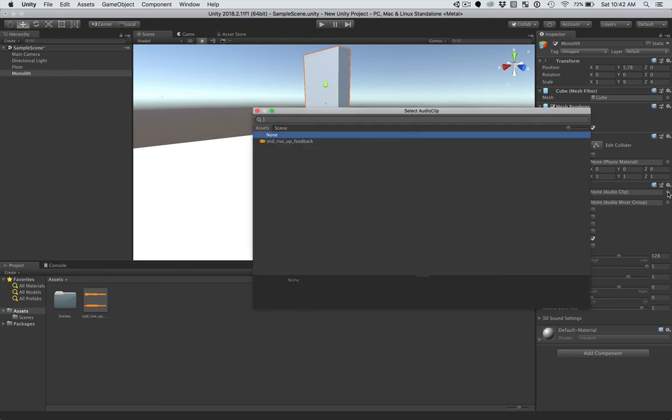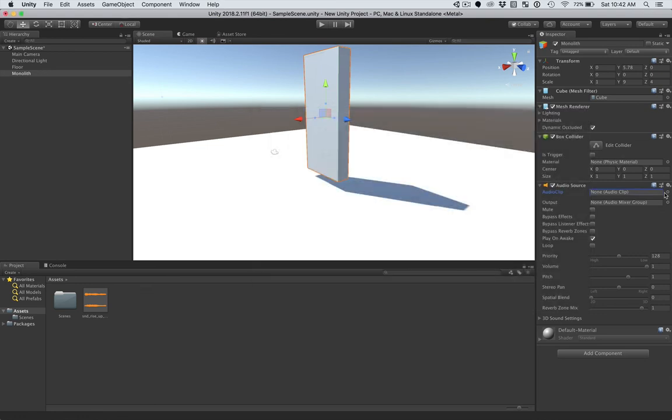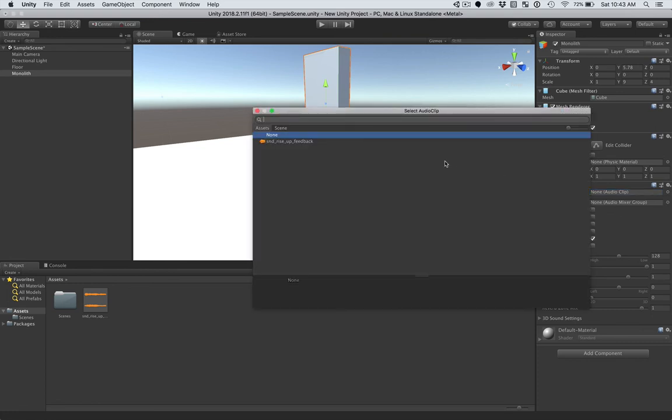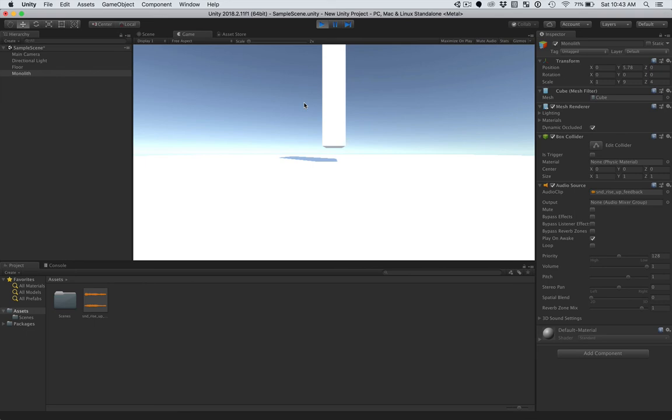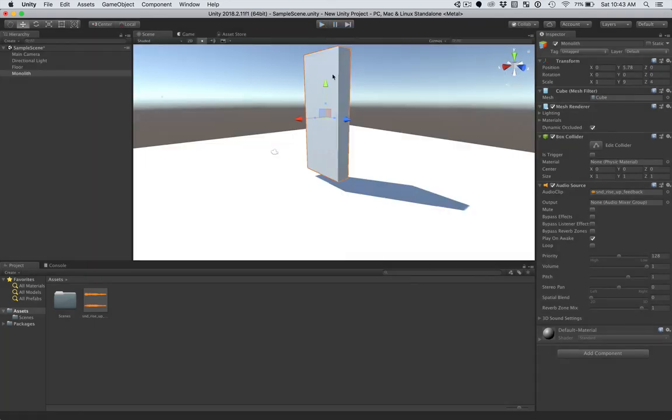Now I can go to my monolith, select my monolith, and then I can set my audio clip by using that little round icon off to the right. Clicking on it will show you all the sounds in your project. Then you can select it, and when I press play, it will play the sound.